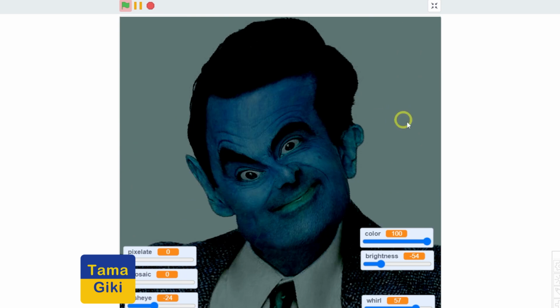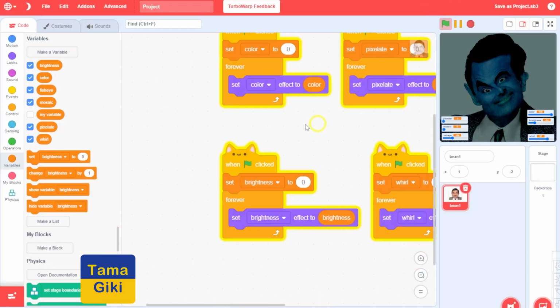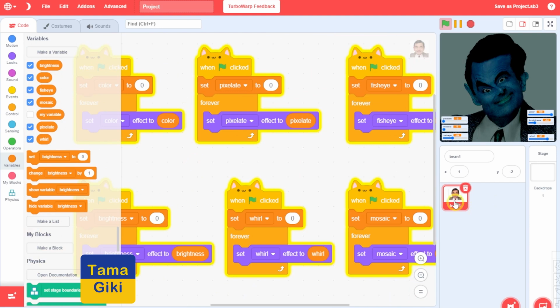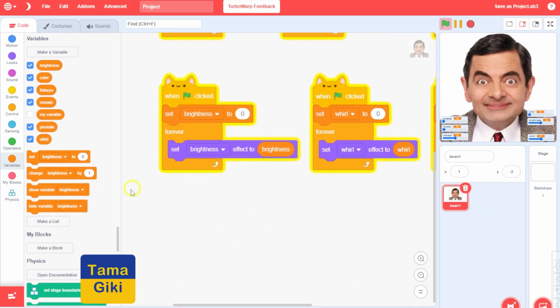And you can play with it as much as you want, and that's the thing I'm gonna explain how to do. Very easy. So let's go. So first of all, we have all kinds of commands. It's just one character, Mr. Bean, one character. And to make an effect, we need to create a variable. So first of all, we go to variables out here, and we make a variable.